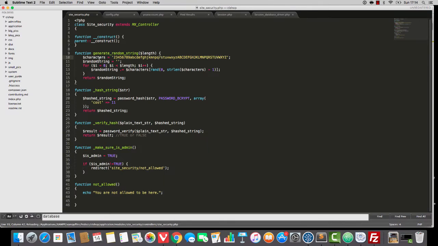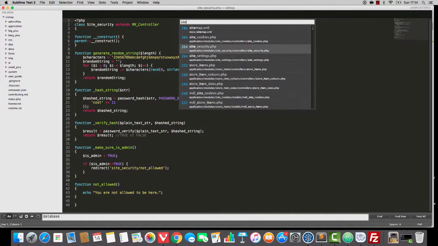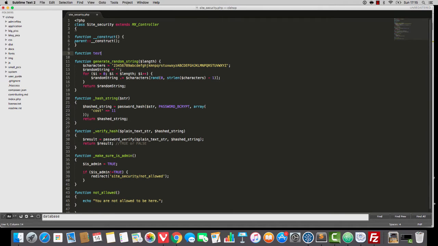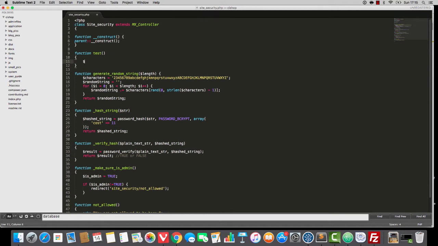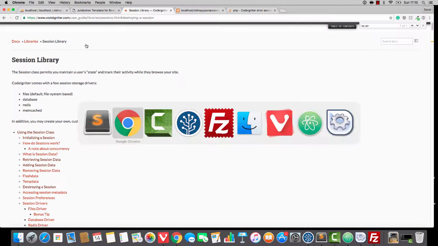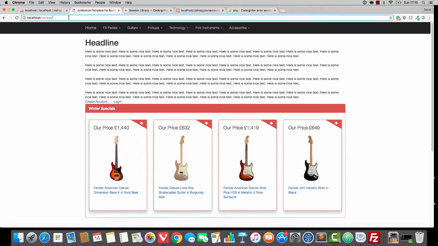I'm going to start off by closing all of this rubbish because that was failed tests before I switched on, actually. None of it worked. And I'm going to open up site security. I'm going to make up a little thing called test. I'm going to say length equals 32, and then I'm going to say echo this generate random string of that length, okay? So if we now go to site security/test, we have this 32 digit random string. You can refresh and it'll even change, you know?